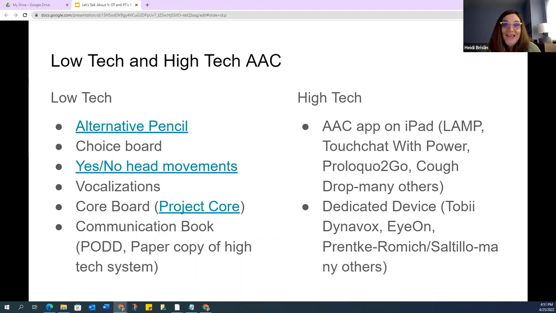There's low and high tech AAC. There's a variety of things. I put the link to the webinar I did on how to use an alternative pencil. An alternative pencil is basically an alphabet strip that lets kids go through the emergent stages of writing and scribbling. So if you have some time, watch the video. I'll probably do another alternative pencil video next webinar for SETC next year at some point.